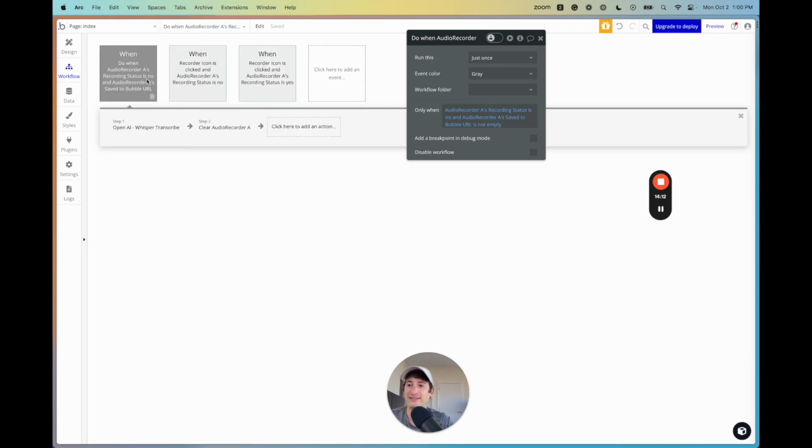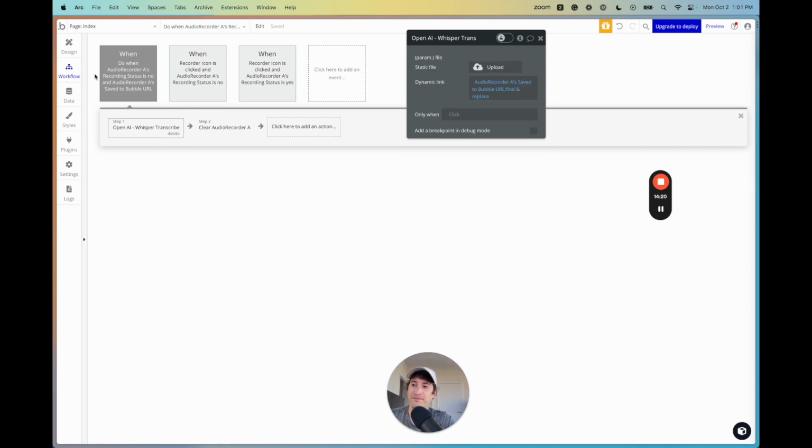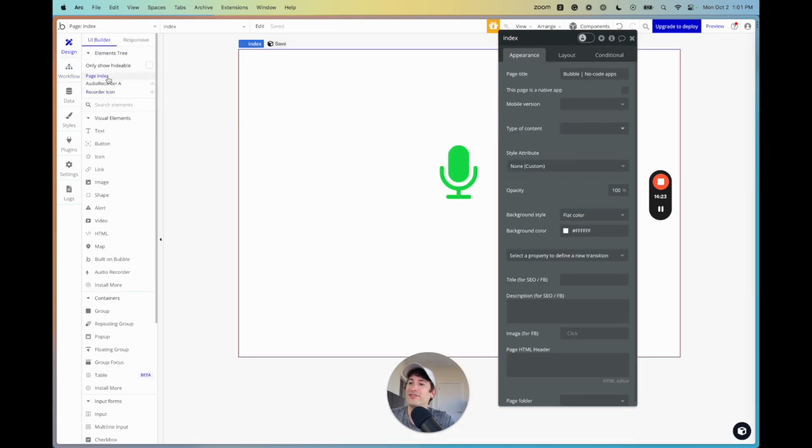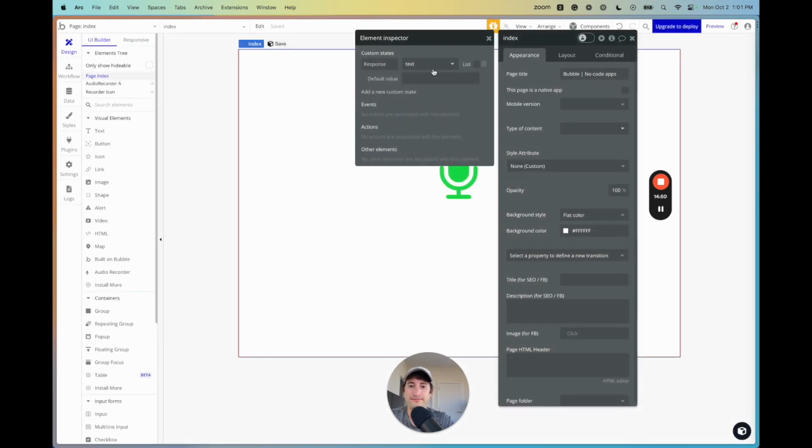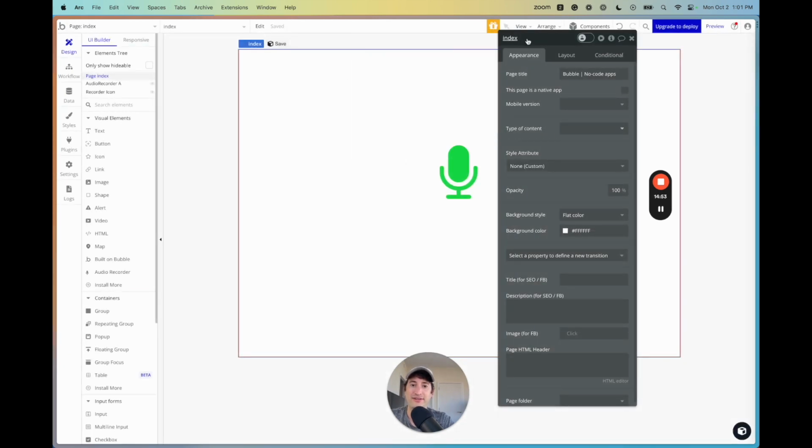Okay, great. So we're going to clear that audio recorder A, and then I want to do one more thing, which is store the response of the transcription. To do that, I'm just going to go to the index element here, which is the whole page. On the top info button, I'm going to add a custom state, which is basically just saving this to the browser. You could save this to your database. There's a lot of different ways you could do it, but in this case, I'm just going to save it to the browser. The state name is going to be response, and it will be a text. And I'm going to create it, and there we go. So now we have a custom state we can save to the page.